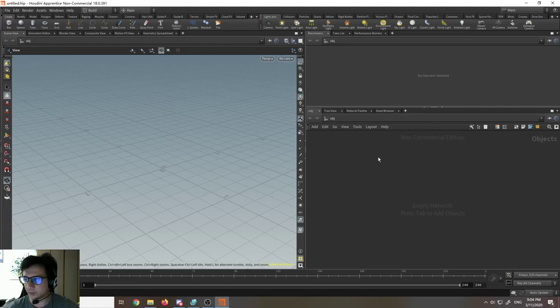So let's get started. I will click here in the network, and you see here I have many networks. I have this one, this one, this one, for materials. This one is for OBJ. This one is, I think, for when you want to do a render.